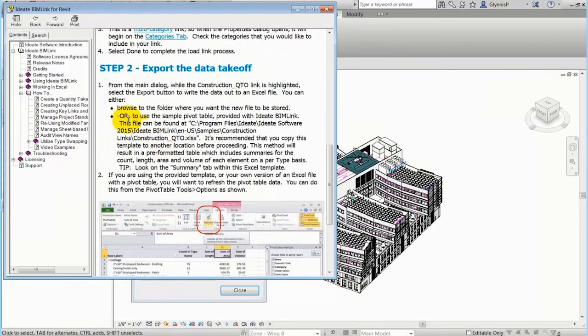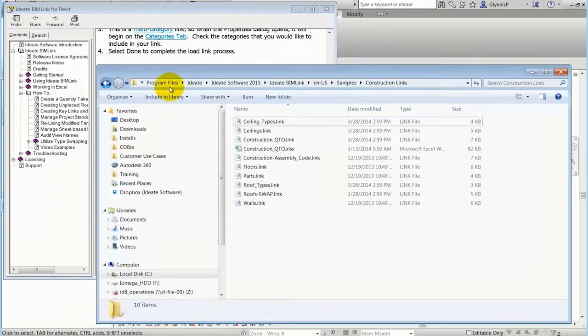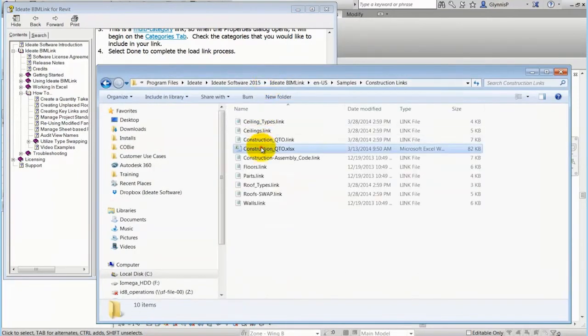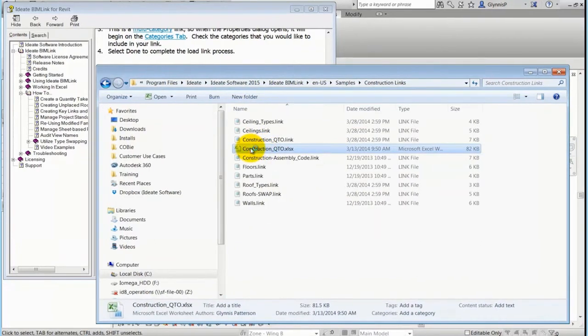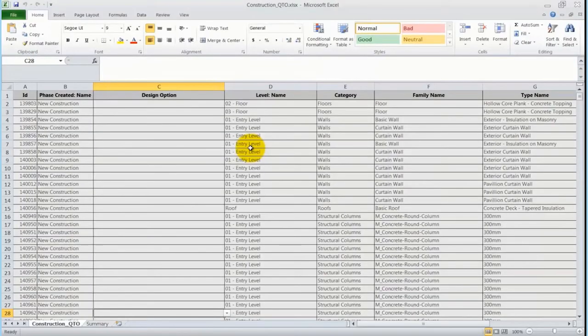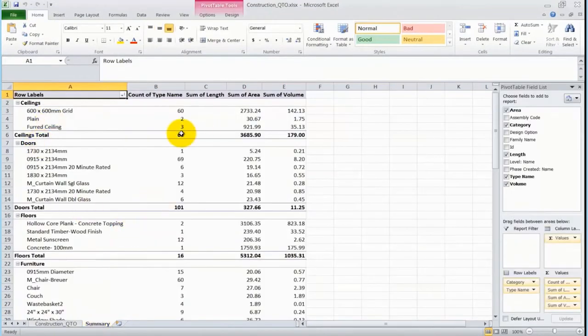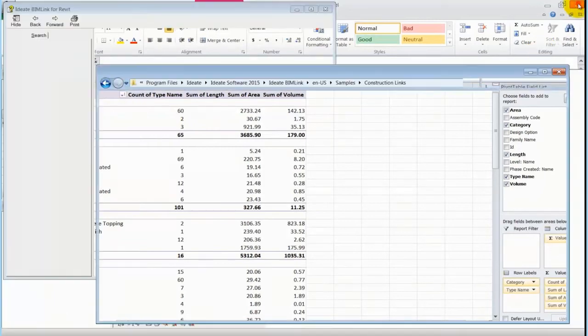So in the help menu for Ideate BIMLink, there's information on how you would do and export a quantity takeoff. In fact, we're providing a sample, or a template, if you will, of a spreadsheet that has a little macro in it that allows you to update the information. So in this case, here's this macro, or this Excel spreadsheet. And the macro, I'm sorry, is right here in the Summary tab.